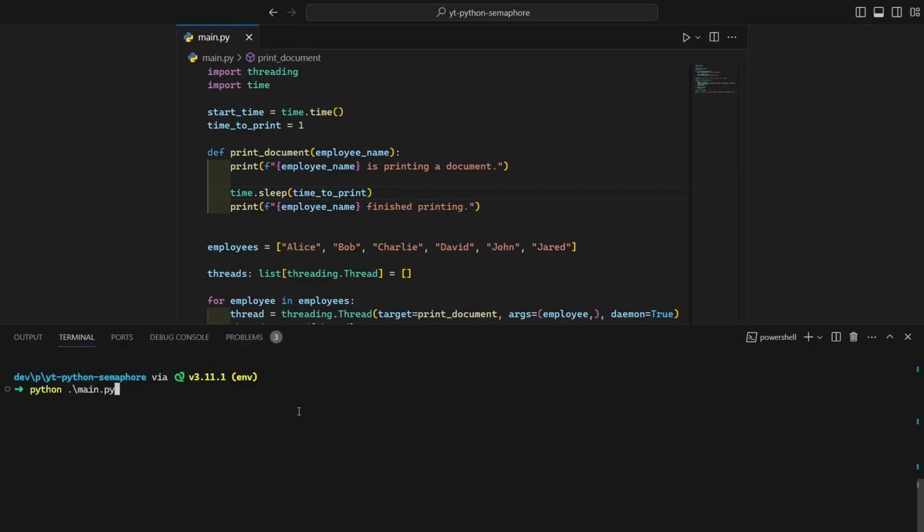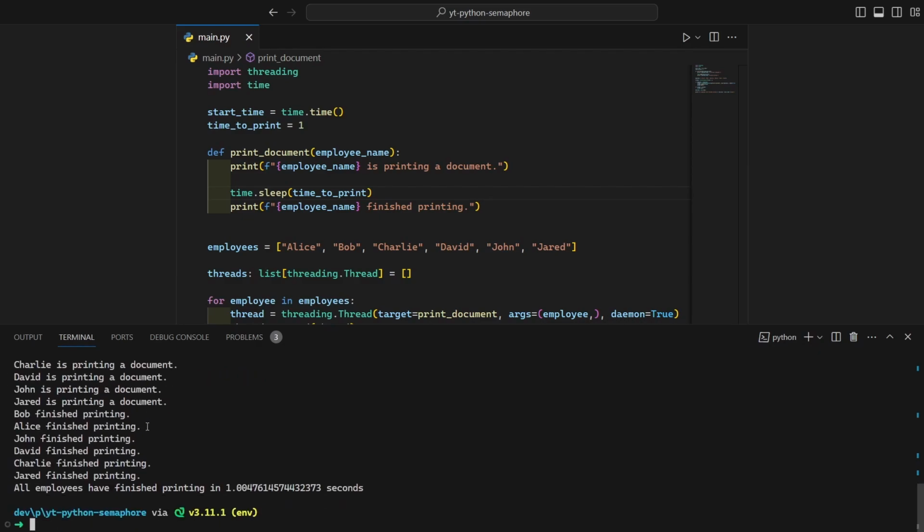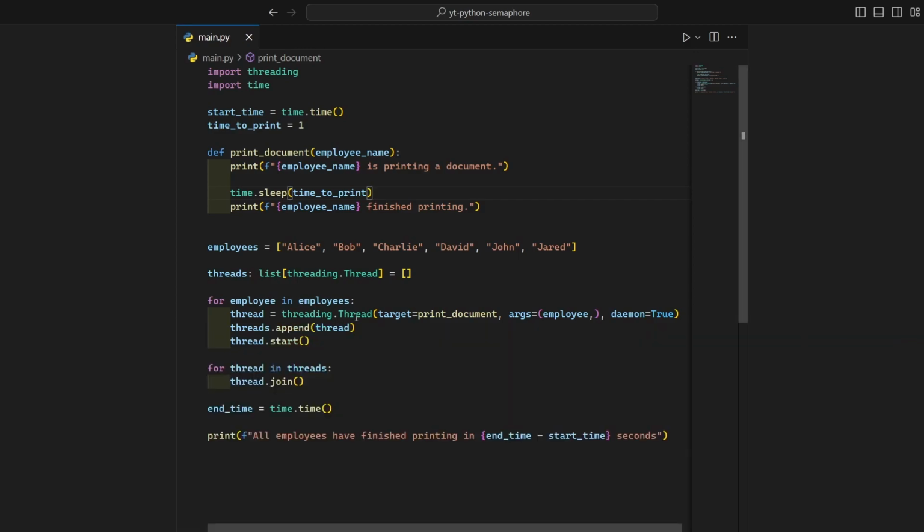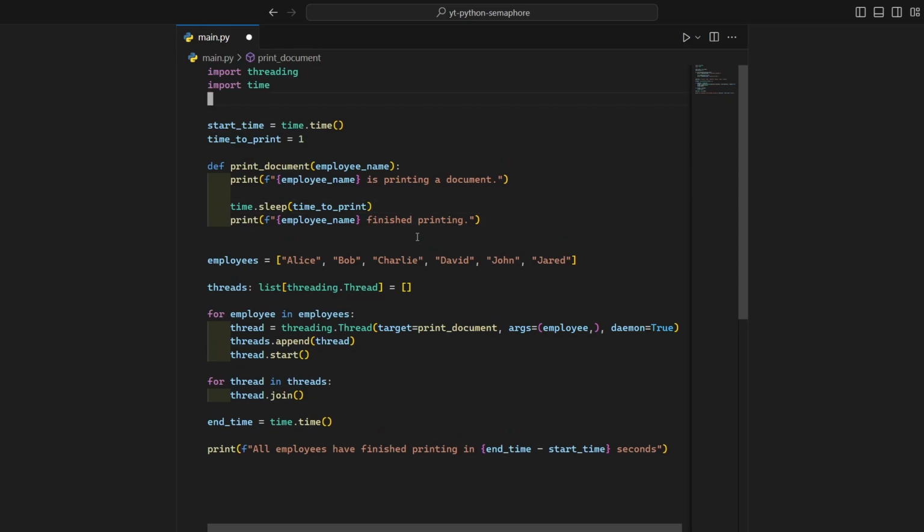So let's run this script. Okay, this is definitely strange, because everything ran in 1 second. So there is a race condition. That is the race condition I was talking about. So let's solve all of these problems with a semaphore. Let's see how semaphores can help us here.